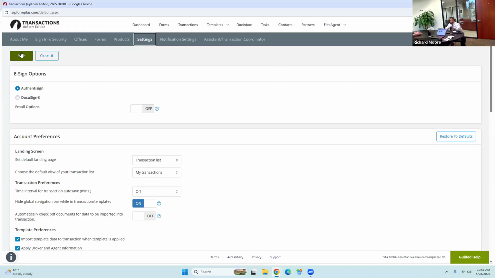I don't know if you talked about it. What is the difference between AuthentiSign and DocuSign, which is paid? It's just 2 different companies. ZipForms has a contract with AuthentiSign. I don't know if they own it, but it's their own e-signature platform.